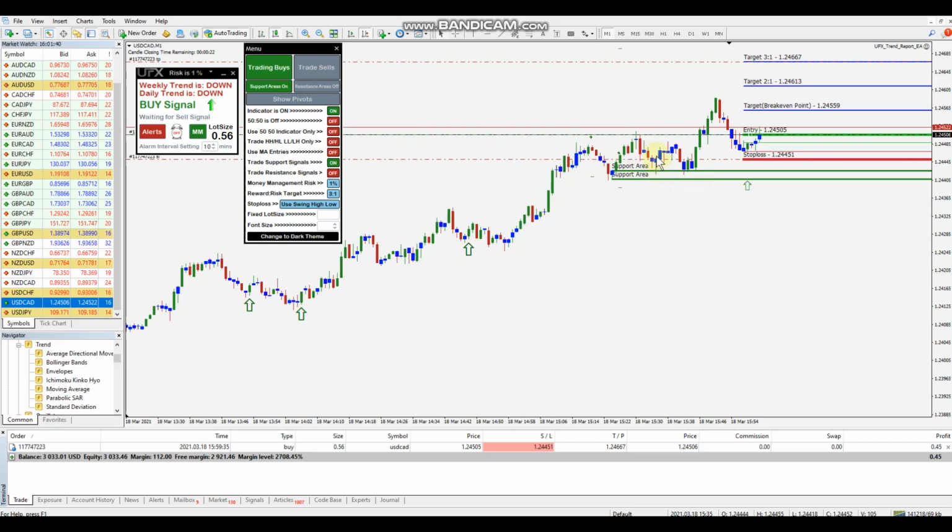We need a signal candle to be coming off of the support area in order to take the trade when we're using the support signals. Okay, so this one here, we've come down, we touched the support area, but it's a blue candle, so this isn't a signal candle. And now we've gotten one here, we've come down, we've touched it again a second time, we've got a signal candle right here off of the support.